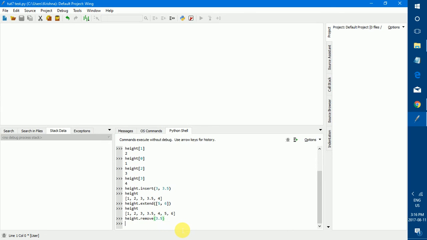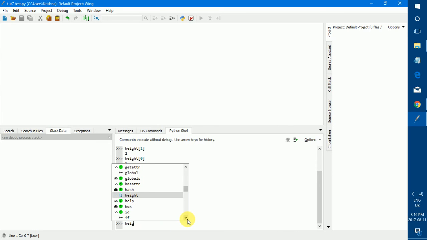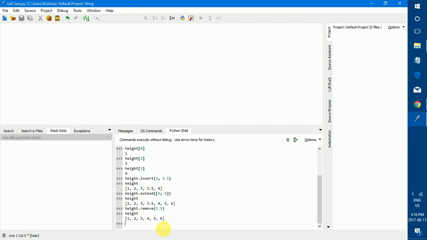So when the computer checks it, it sees that 3.5 is in the list, and when I call on height again, it will have removed it. And as you can see, it goes 1, 2, 3, 4, 5, 6, and 3.5 has been removed from the list. That is the end of tutorial number 7 in the Learn Python for Beginners course.